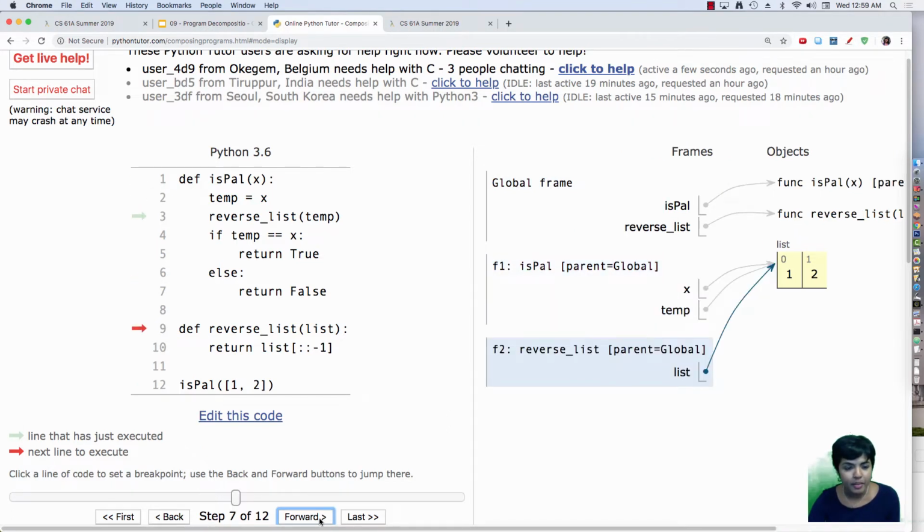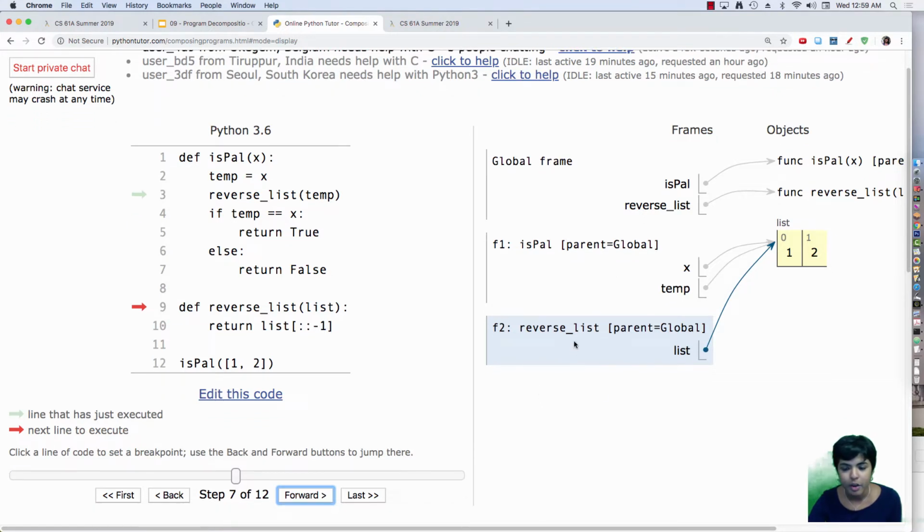Alright, the next step is a call to reverse list occurs, so a new frame is opened. Reverse list takes in a list, okay, that points to 1, 2, that makes sense because reverse list was called on temp, and that's what temp points to. Alright, and then reverse list, awesome, it successfully returns our original list, but reversed.